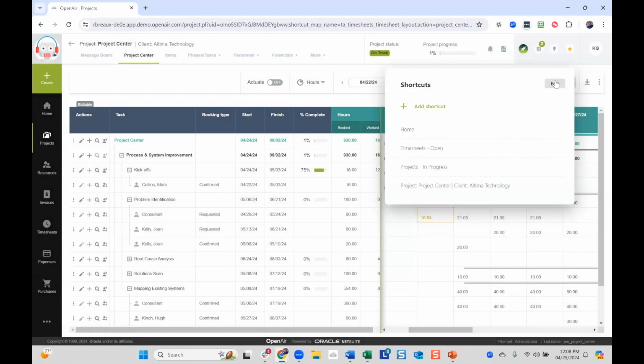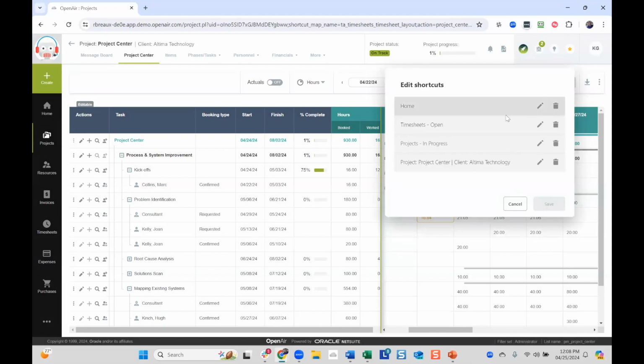And then if you wanted to remove something, you can come in here and edit, and then it allows you to edit the name or to delete the shortcut. So again, could be a handy time saver to jump within OpenAir.